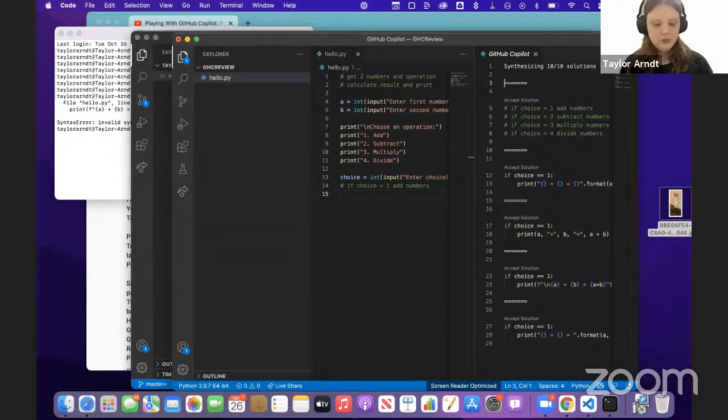Number choice equals 4 divide, number new line equals new line. If choice equals 1, print A plus B equals new line. If choice equals 1, what I could always do... If choice equals 1, print A plus B equals A plus B, selected.